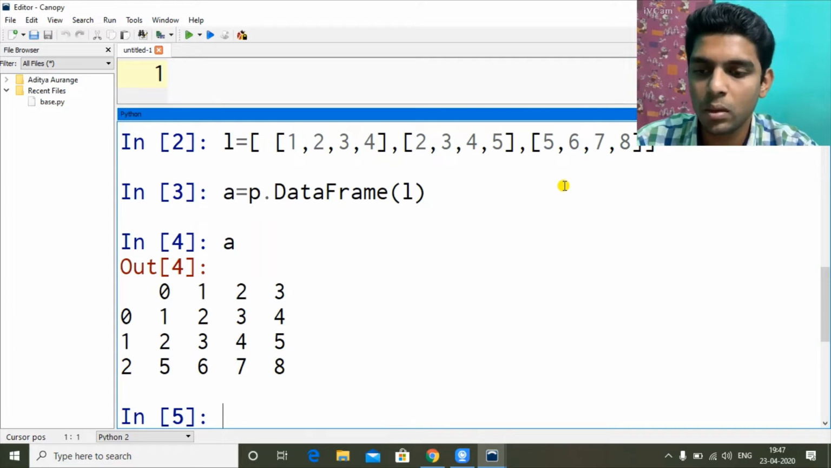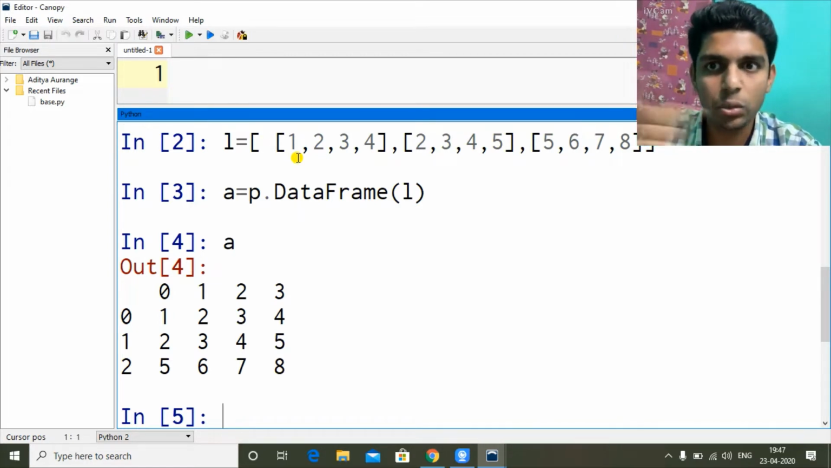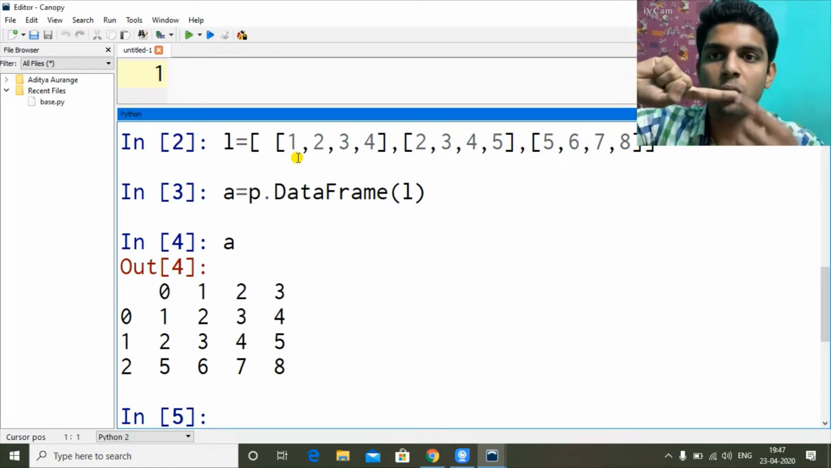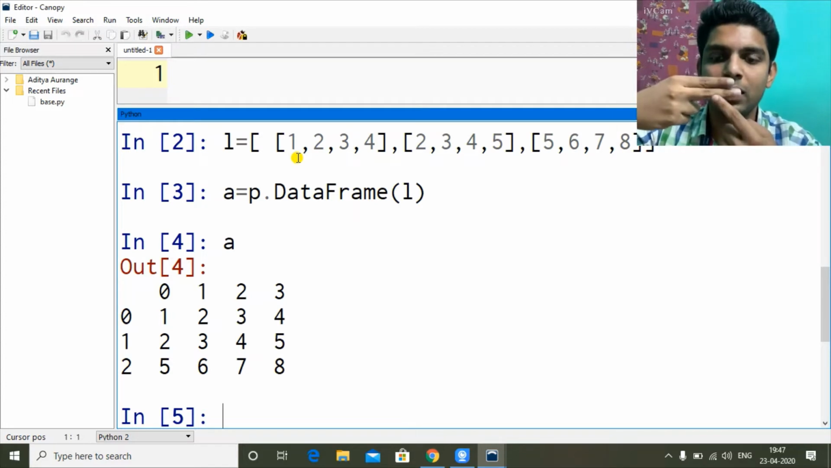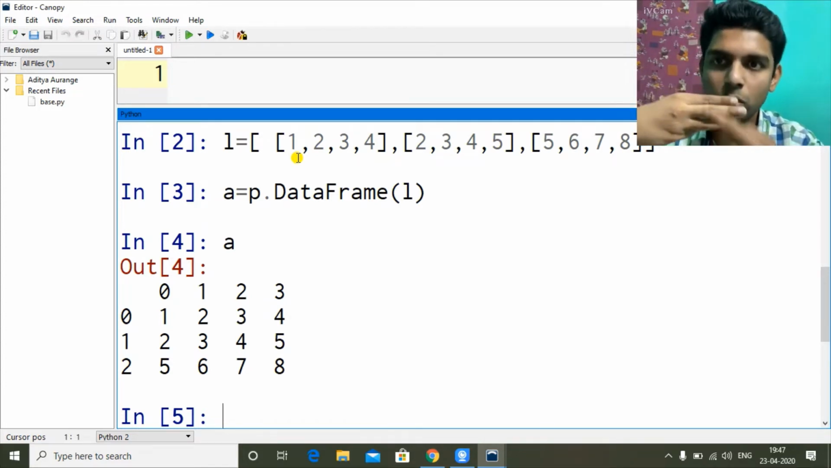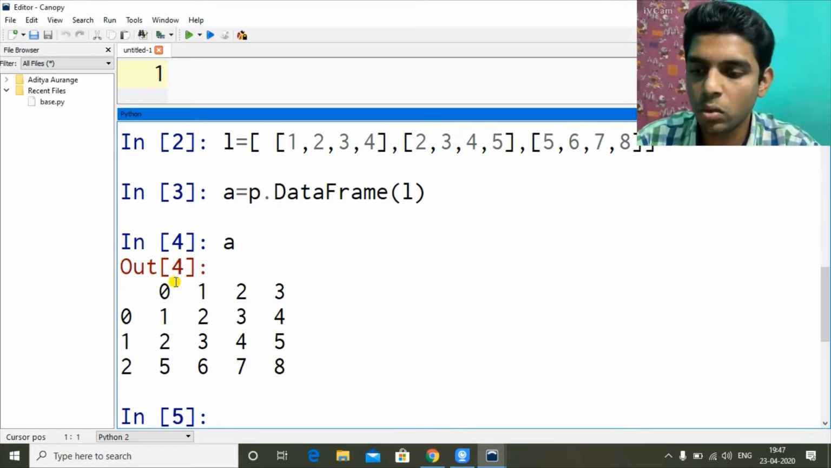The individual 1D lists inside our 2D list are stored as each row. So list 1, 2, 3, 4 is stored as one row. The next list, the 1D list inside the 2D list, which is 2, 3, 4, 5, is stored as another row. And the next list 5, 6, 7, 8 is stored as another row. So each 1D list is stored as a row.